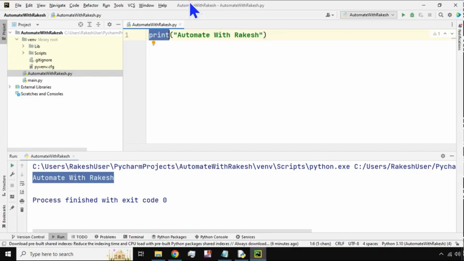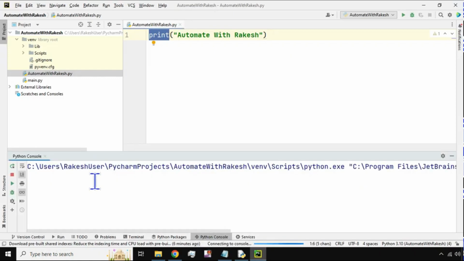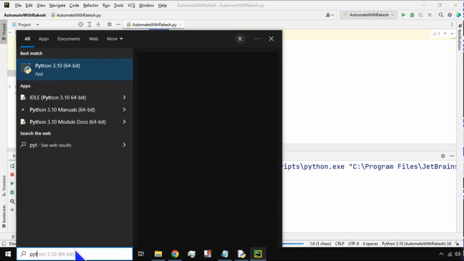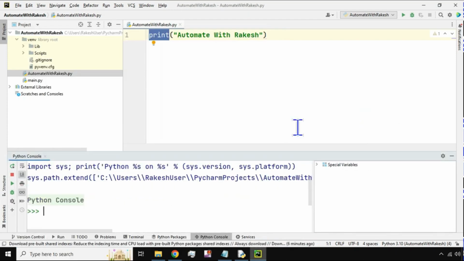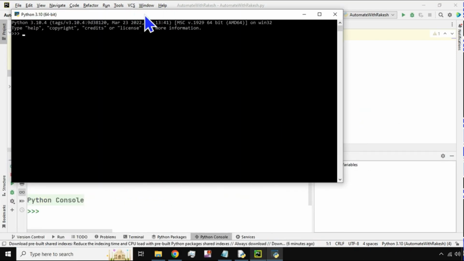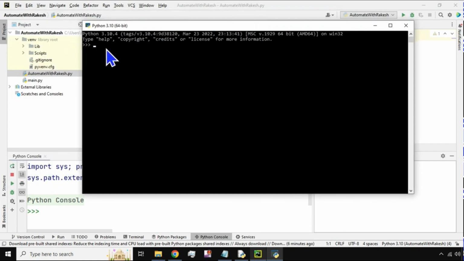One more important thing I'll show you, there is something called Python console here. What is this Python console? Let me open it. If I simply type python, like a command prompt, right? Have you seen the Windows command prompt? Similarly, it is the Python command prompt. This we call the Python shell.